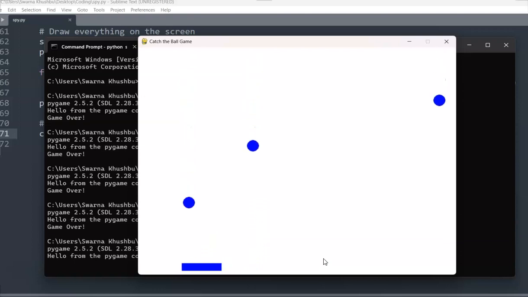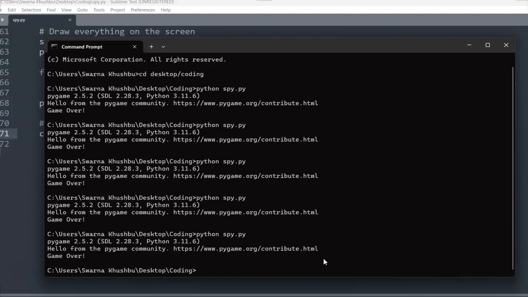And you can also control the rate of the ball, I mean, how fast it is coming. So it will show over here that game over.